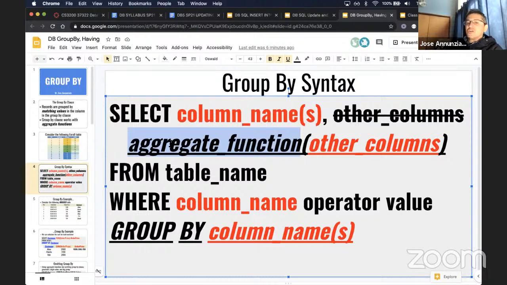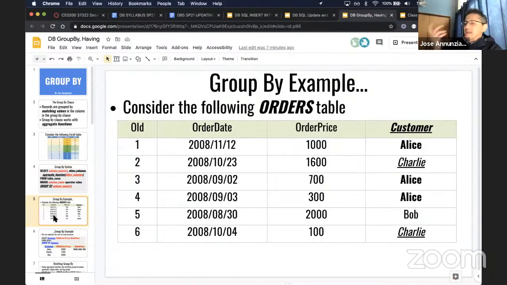So you can put aggregates of the other columns, but you can't put the actual columns in the select statement. You have to be careful. It would be a syntactical error to put the other columns in there, because these other columns have multiple values per bucket, per group. So you can only use aggregates of them. Let's take a look at an example. Say you have this table.